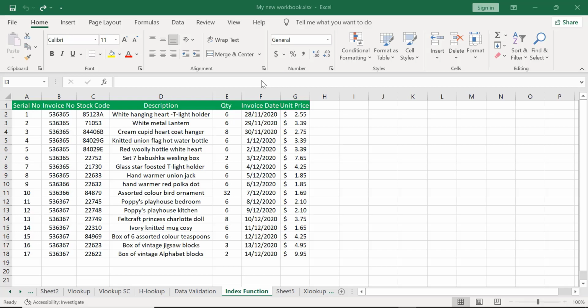Now, let's start with the array format. The array format returns the value from the intersection of a row and column number in a table or array. Let us see a few examples of using the array format of INDEX for different scenarios. This data here indicates sales data with a stock description and code: serial numbers, invoice numbers, stock codes, description, quantity, invoice date, unit price of all these items, and so on and so forth.